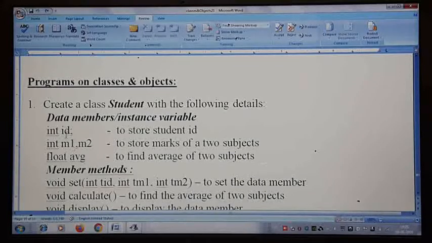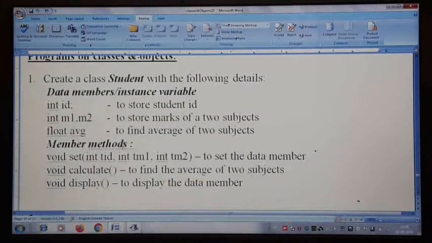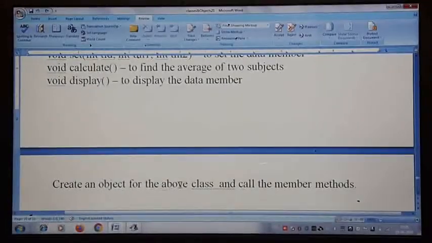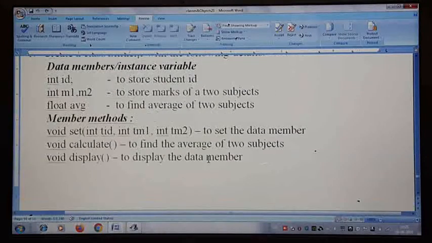They will only give you what are the variables you are supposed to take, and they will give you a description of what each variable is doing, for what purpose you are taking it. Then member method. Inside the same class you are going to write the data member and member method, which is nothing but encapsulation. Along with that, you are going to create an object for the above class and call the member method. So let us see the complete question.